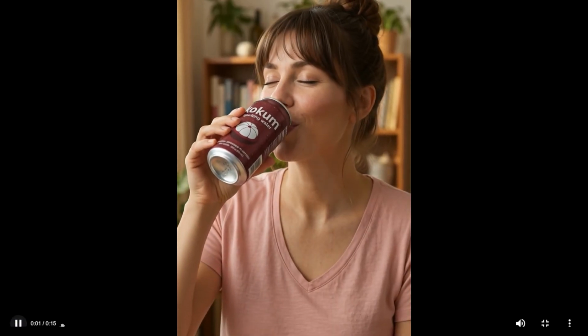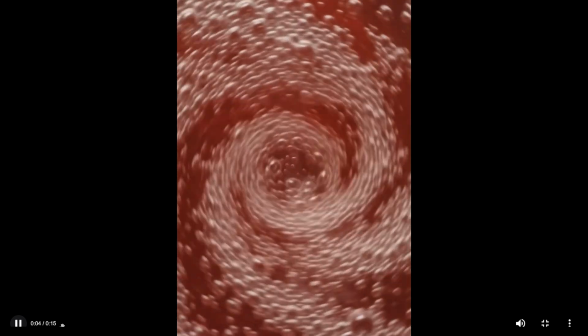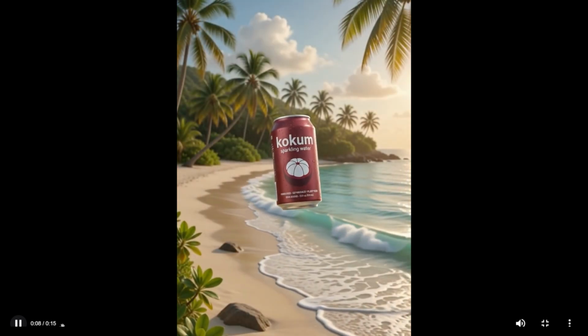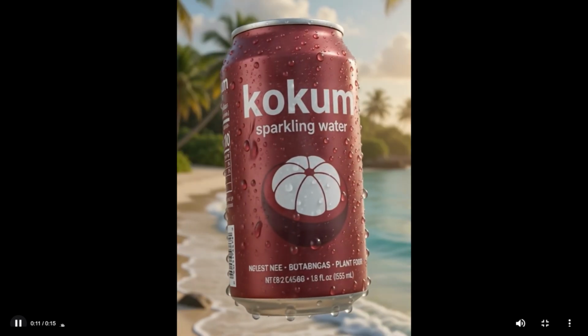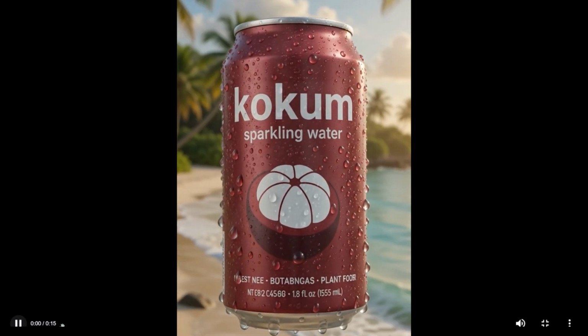One sip, and suddenly I'm on the beach. Refreshing kokum sparkle with every wave. Taste the chill. Feel the vacation.